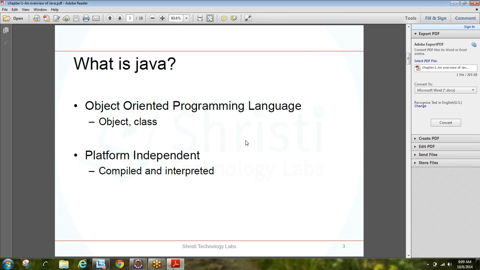Moving forward, Java, as I told you, is an object-oriented programming language. It means it follows all the rules that the OOPS concept gives. It has objects, it has classes. We create the classes and we create objects of those classes to get our work done.